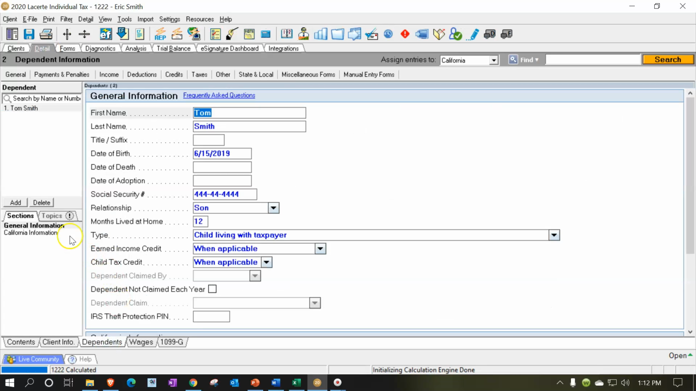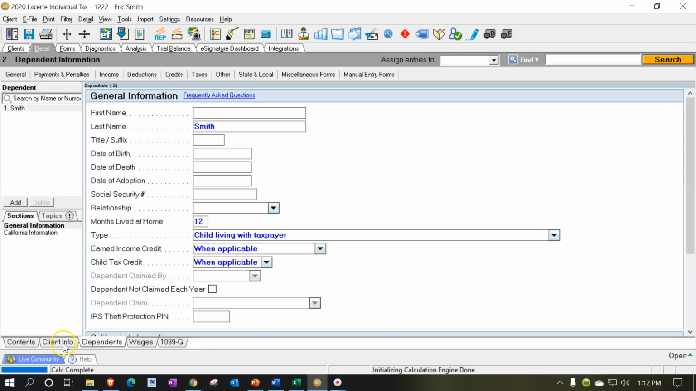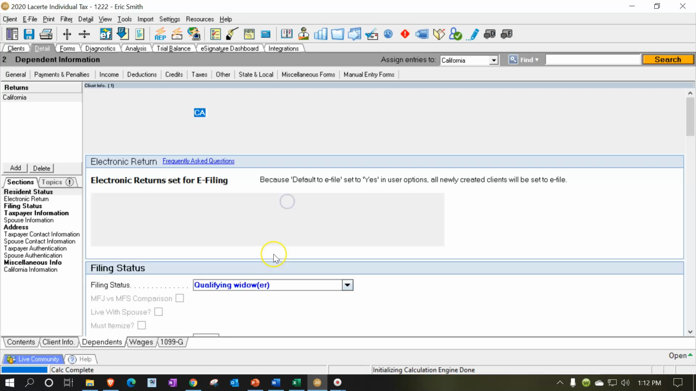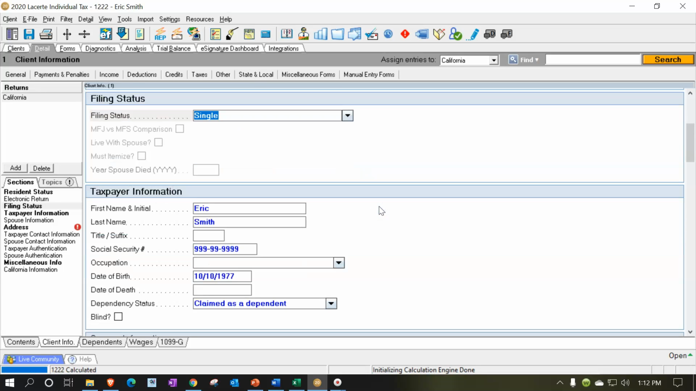All right, let's go back over, and let's remove the dependent here. Let's say the dependent's gone now, no dependent. Then we're going to go back to the client information, and let's bring them back to single. So now we're single again. A lot of action going on with Eric. He's single and married and widowed, really.